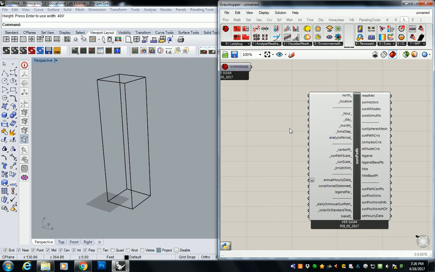And then the stuff at the bottom is kind of more custom modifiers, you know, what colors are going to be, you know, that kind of stuff. So we won't worry too much about that. But what we do need to do here is work backwards and give this thing the information that it needs. So in order to run a sun path analysis, you need what?